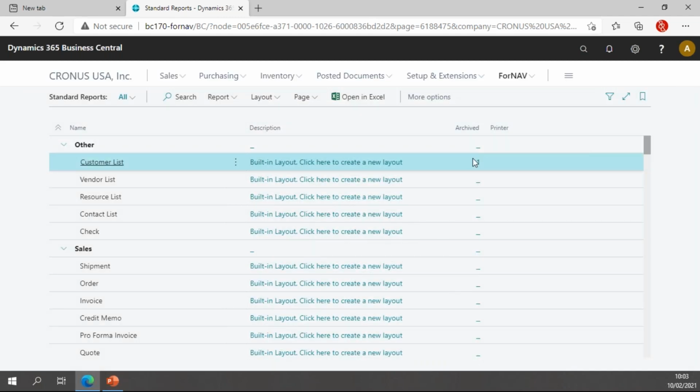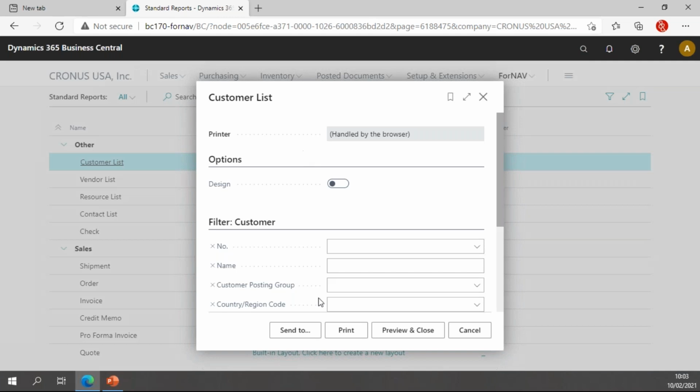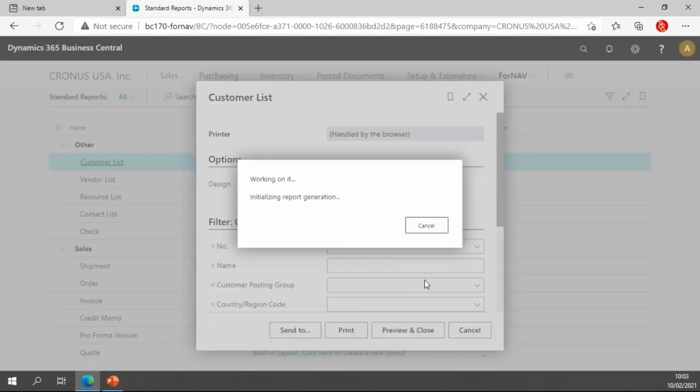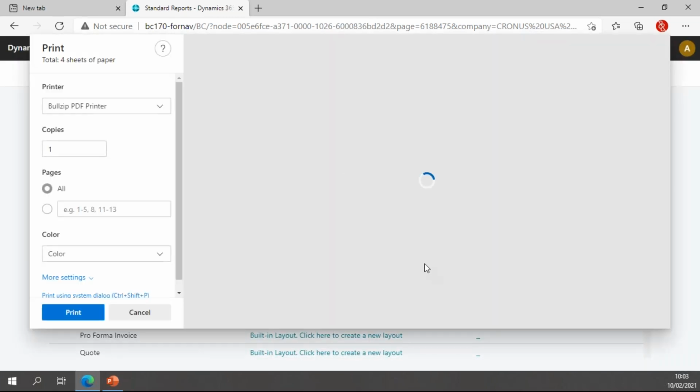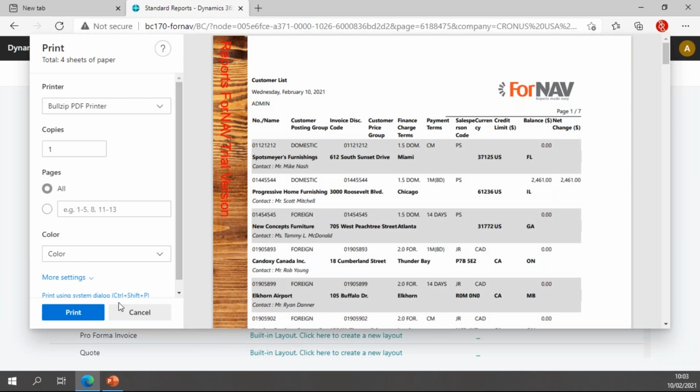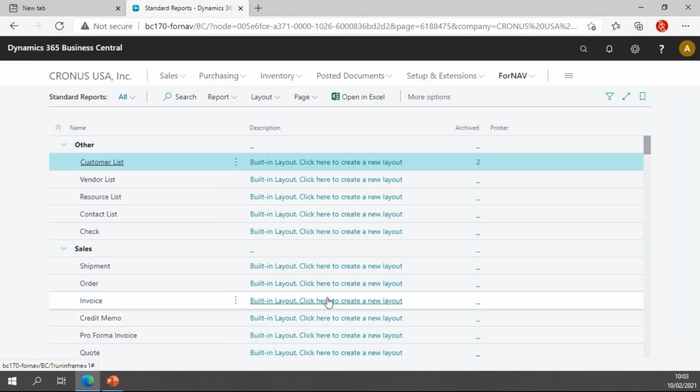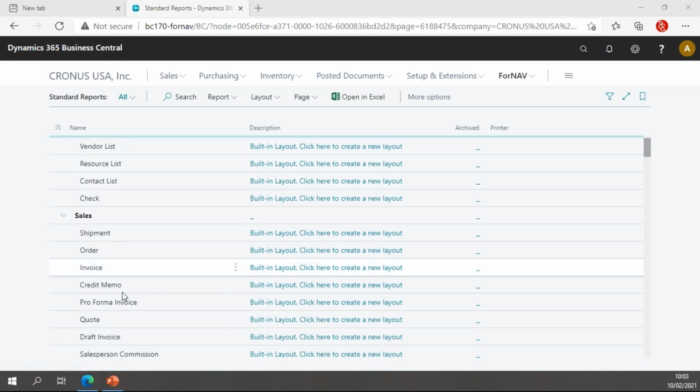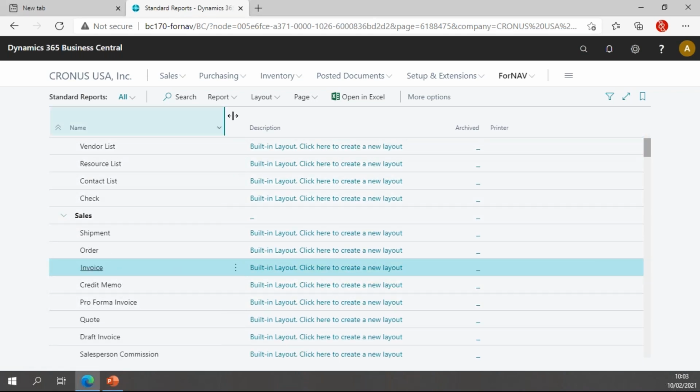When I close this, you will notice that in the archived column there is now a 1. So I have one report that's been archived. Let's try this again. Let's print this. Send it to the actual printer. Now I have 2 documents archived, and of course we tested this for the invoice as well.